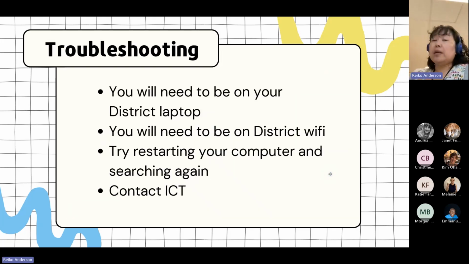You should know, though, I've had to do some troubleshooting with some of my teams just to make sure that they can install it properly. You will need to be on your district laptop. You will need to be on district Wi-Fi. And if it's still not working, try restarting the computer and try again. All of those steps seem to have helped everyone that I've supported to download the software. If it still doesn't work, then contact ICT and let them know exactly what's going on: trying to download Chat Editor from the Software Center and it's not working. Please help me, right? But as long as you follow these steps, it should be fairly painless.